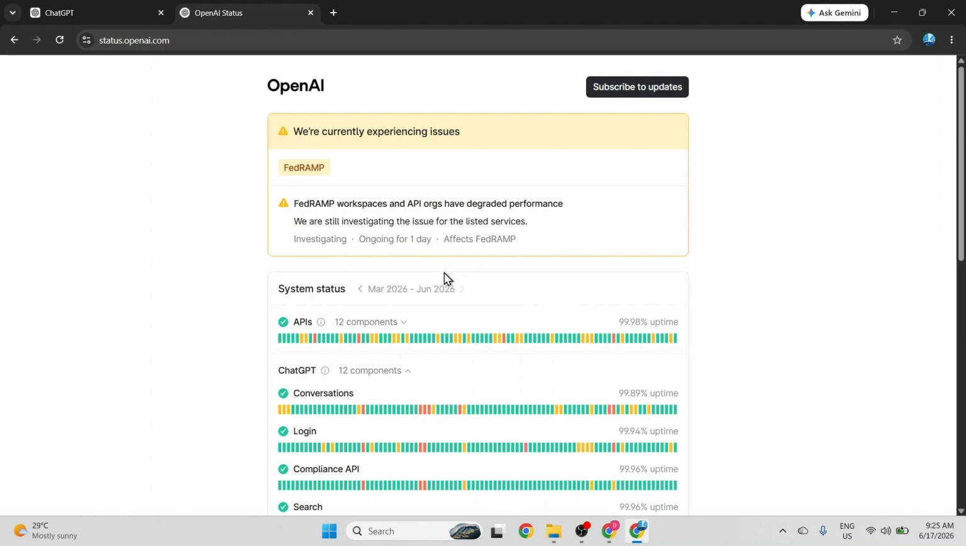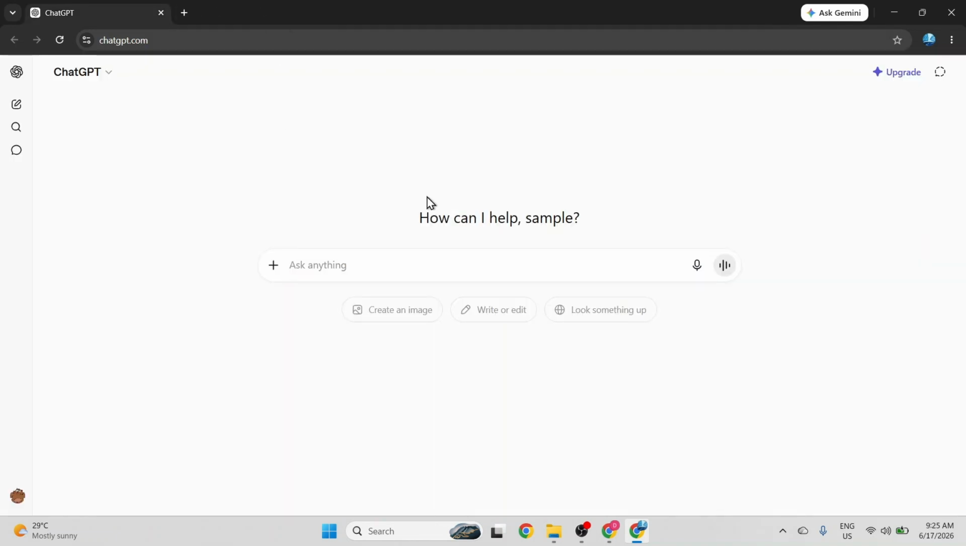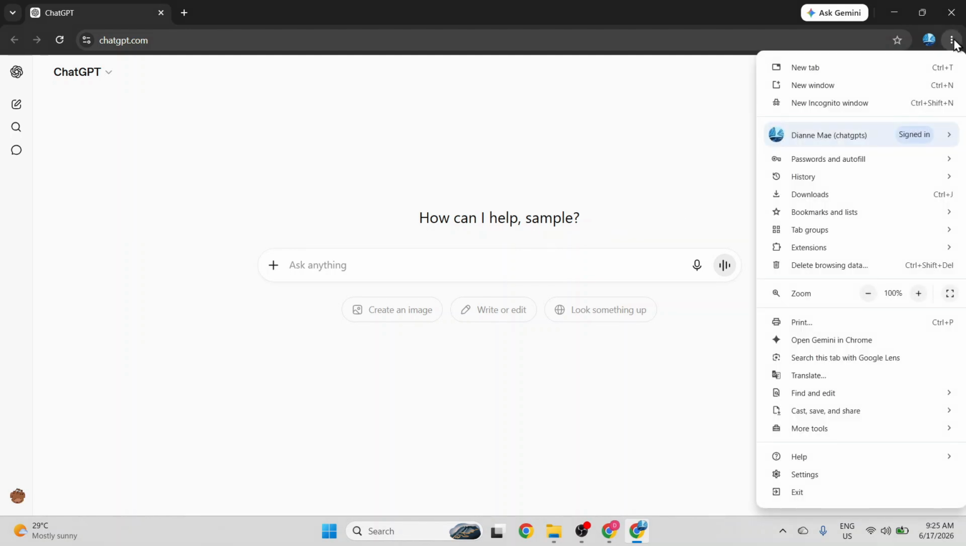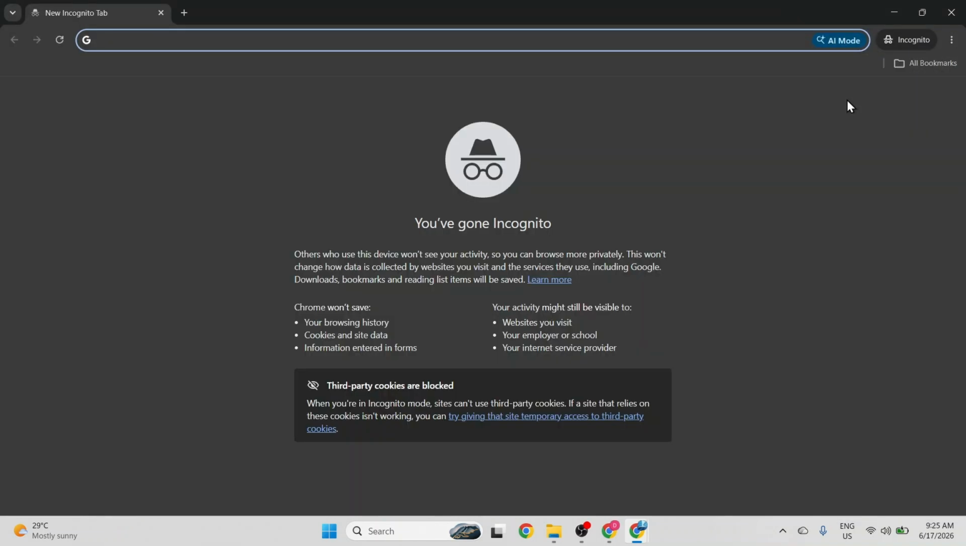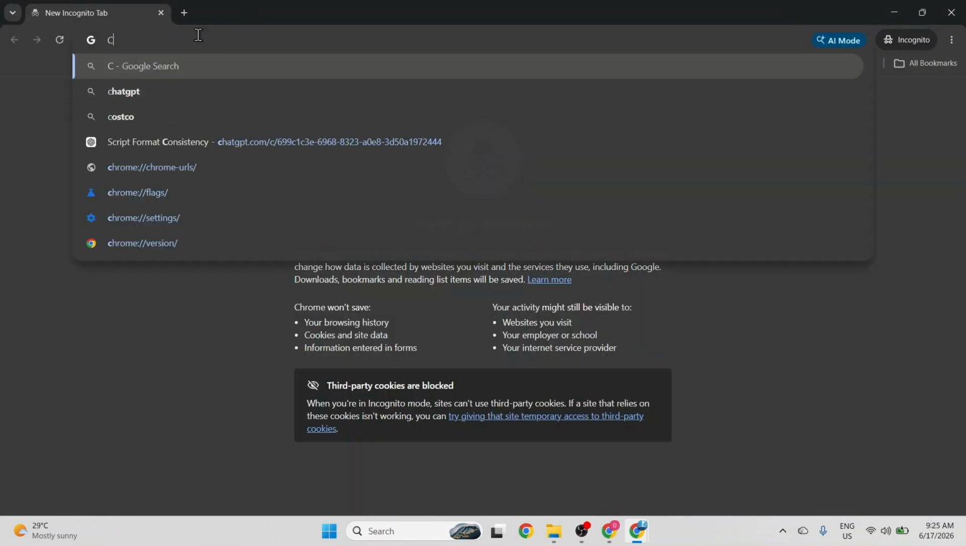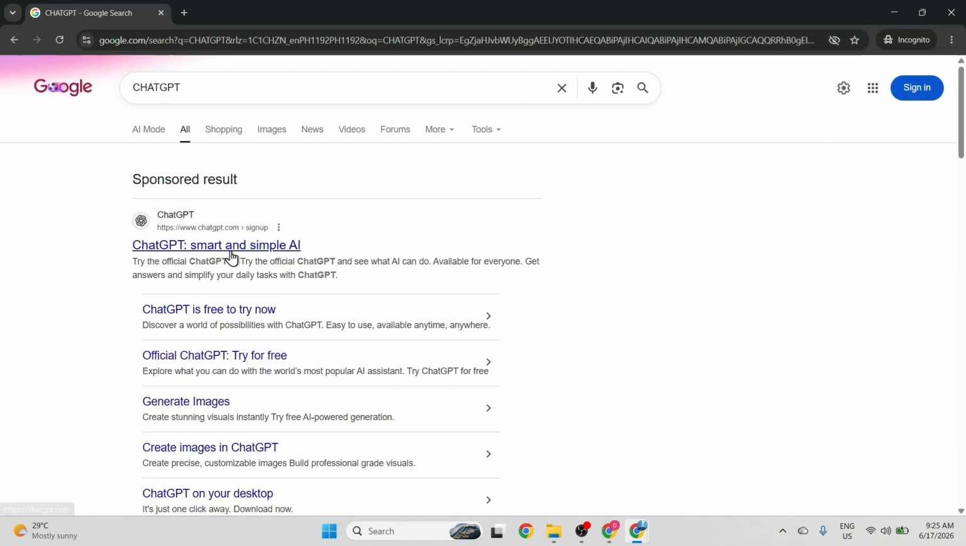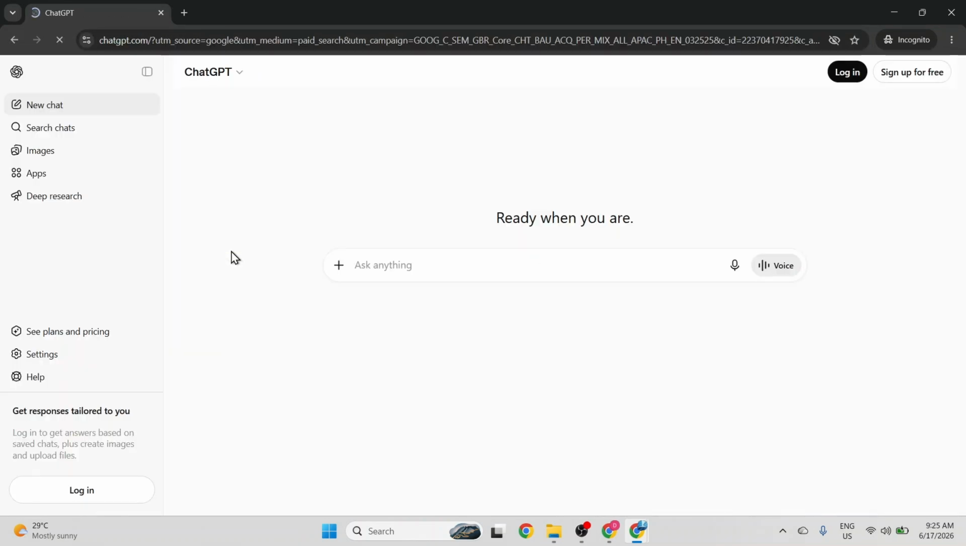Since the servers are up, I will try using an incognito window to bypass any remaining local browser issues. I'll click the three vertical dots in the top right corner and choose New Incognito Window. In this fresh private browsing tab, I'll type ChatGPT into the search bar and click on the official website link. Operating in incognito ensures no leftover cache or cookies affect the page.